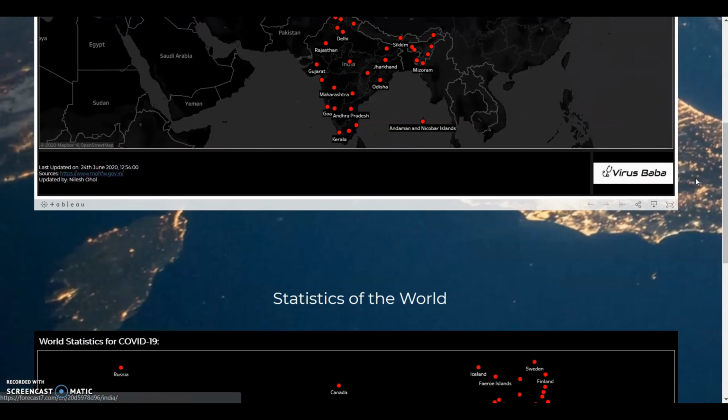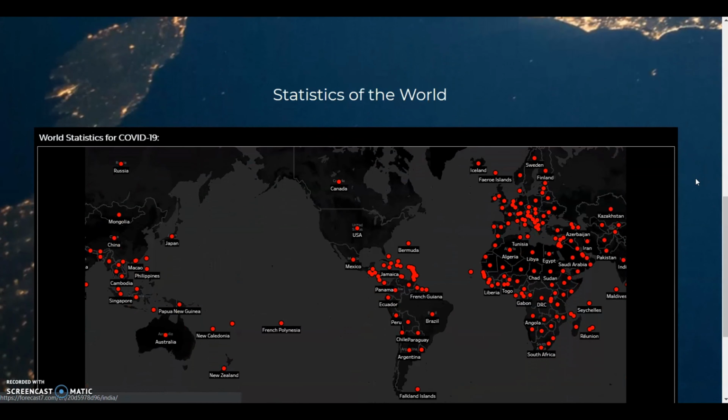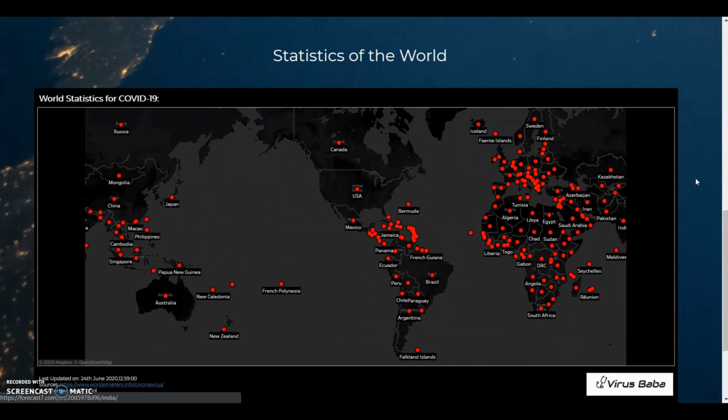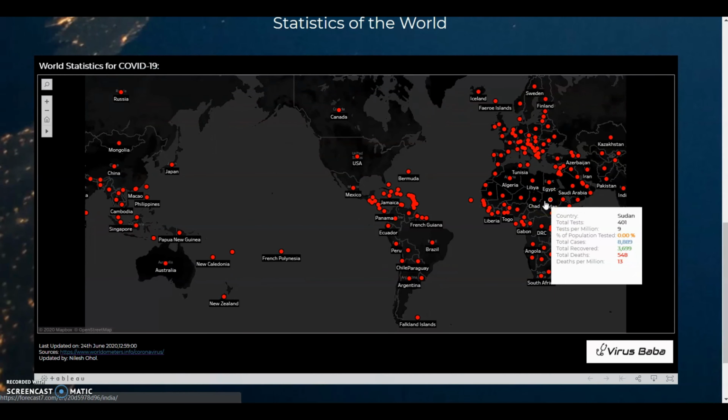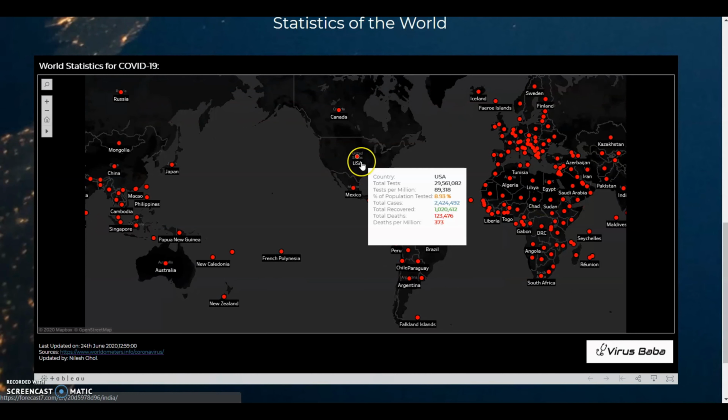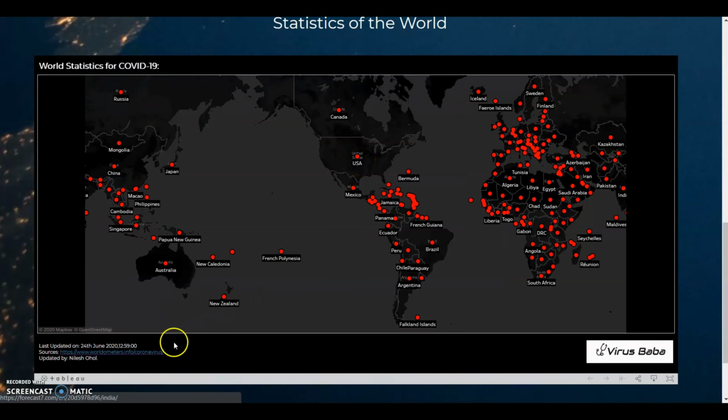If you scroll down more, there are statistics of the COVID-19 impact over the world. And if you hover around these dots, you can see the summary. Okay, so this was last updated on 24th of June.